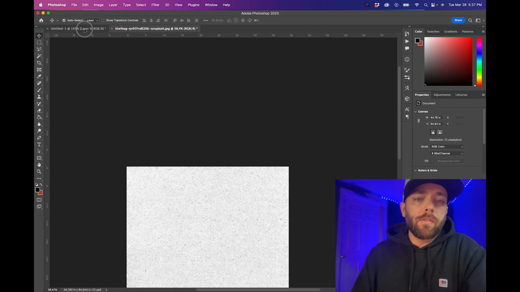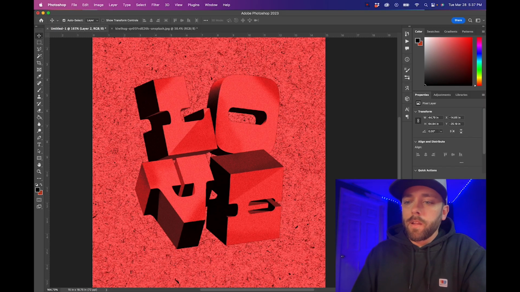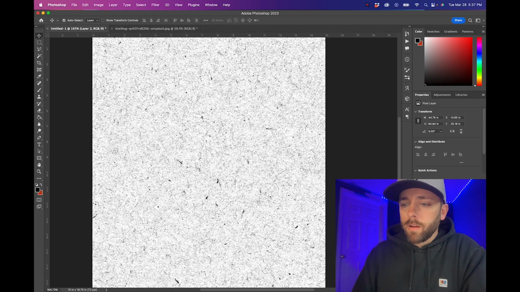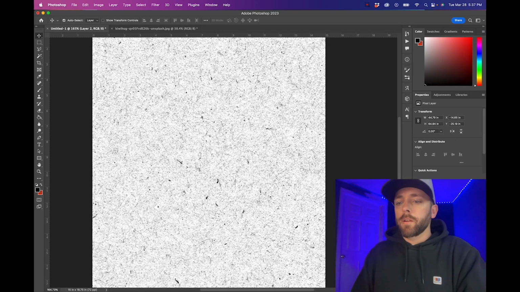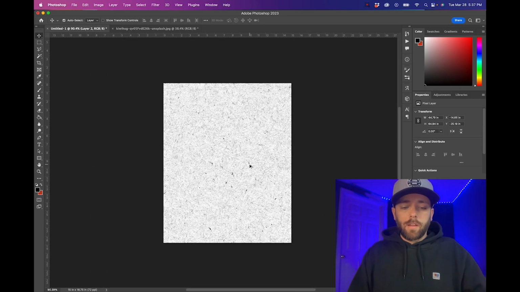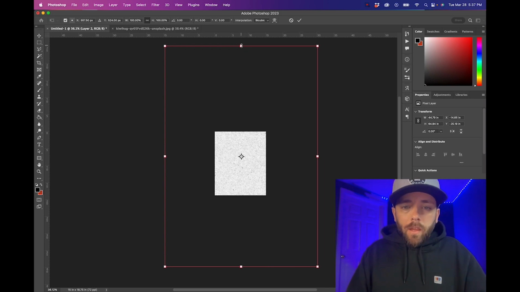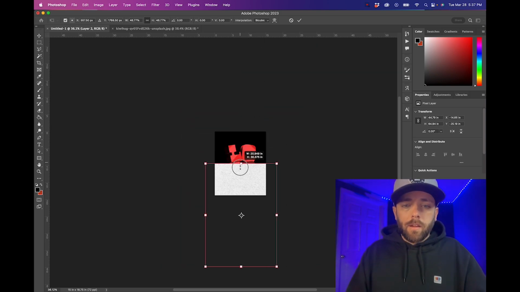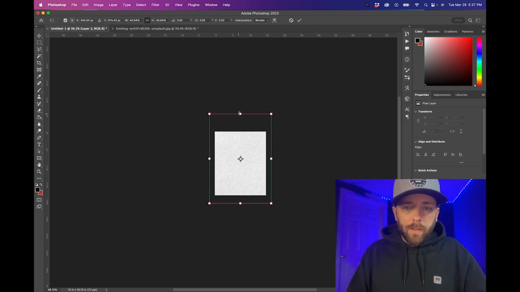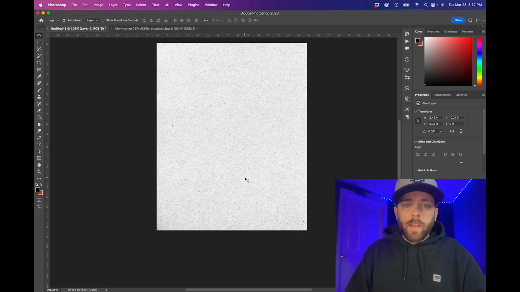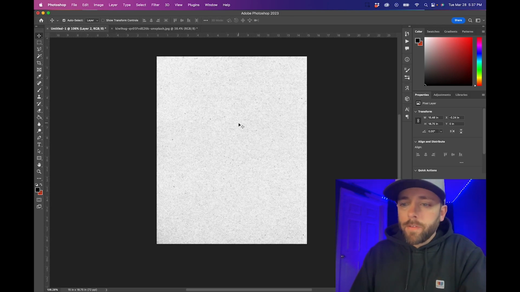I'm gonna drag and drop it on top of all the layers. So make sure it's not underneath any of these layers. You're gonna make sure it's on top of all the layers. I'm gonna zoom out a little bit, Command T, zoom out a little bit more. I'm gonna bring the edges in so that it fits on top of my graphic. Hit enter. So now you're wondering where the graphic went.